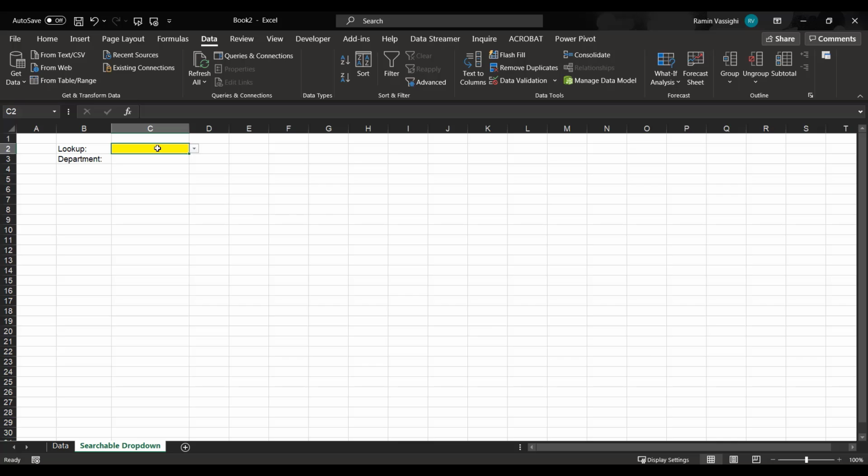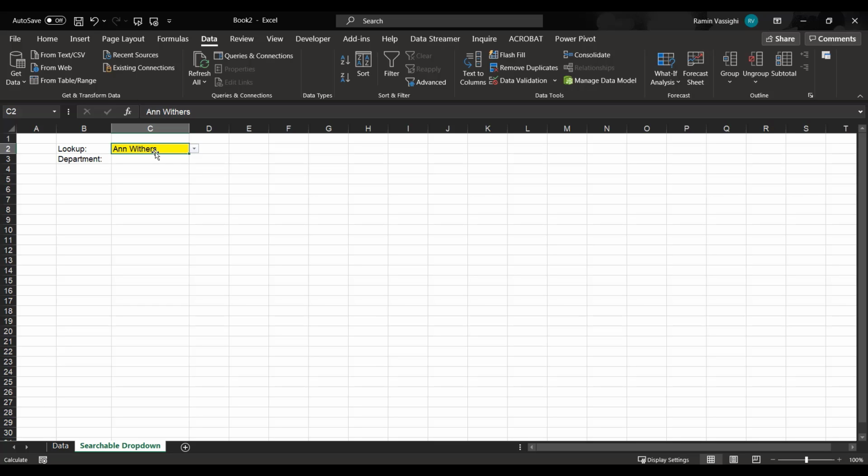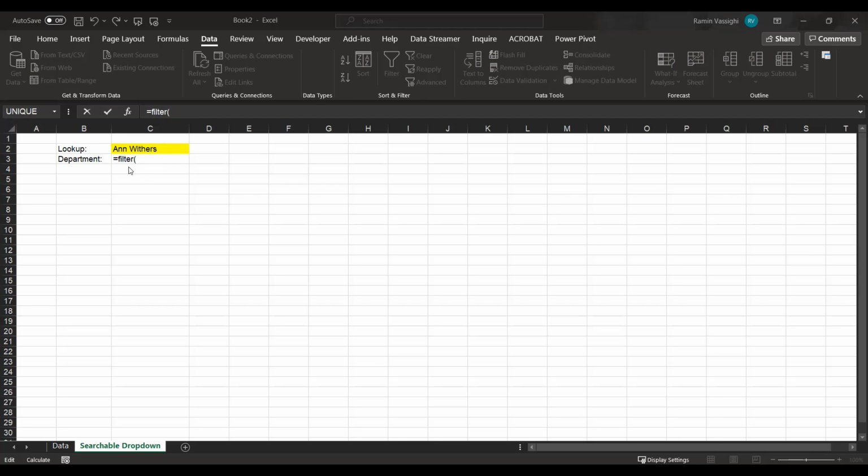Now if I change this to WI, I have two names coming up with WI. So if I select one, there it is, I have my names out there. But again, our goal is to find out the department for whoever we're selecting. Okay, we use our filter function, equal.